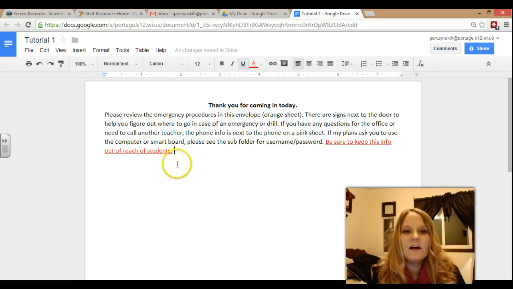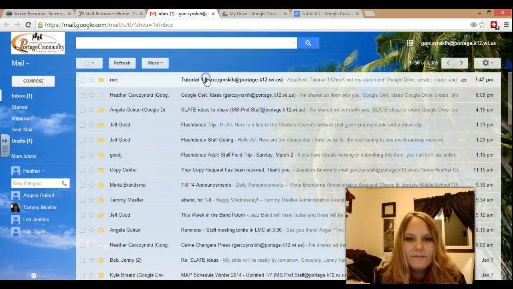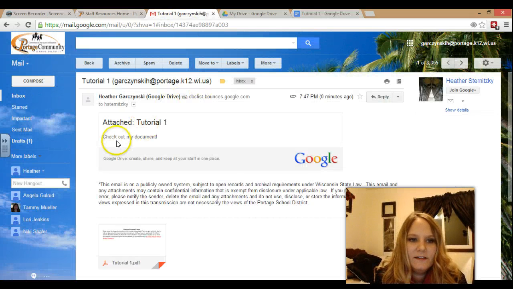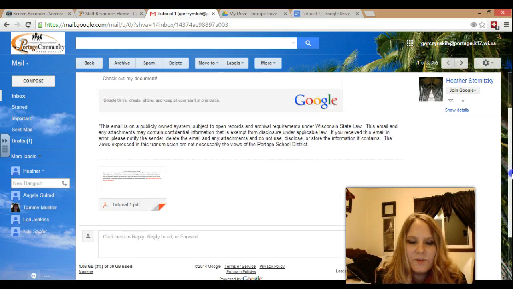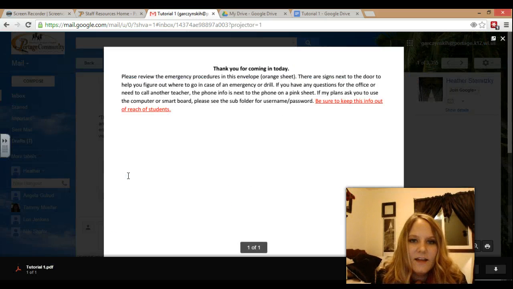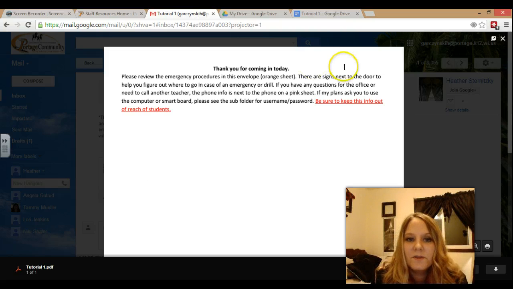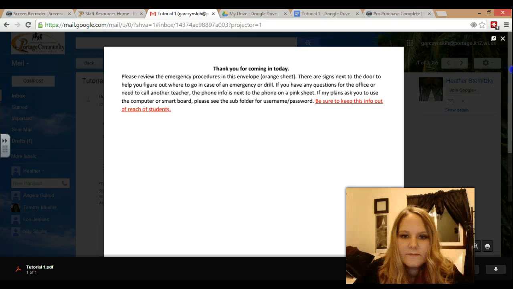Now, if I go to my email, I can actually prove to you that it came to my email. I'm going to open it. Here's the message that I created. And then down at the bottom of the email, just like any attachment you would send in an email, it's going to be towards the bottom. You can click on it. It's going to show you a preview if you're in Google. You can also download it. But this is what it's going to look like to the person that's receiving it. And if you were to print it, it should look very similar to this.